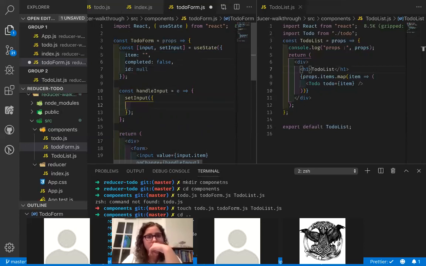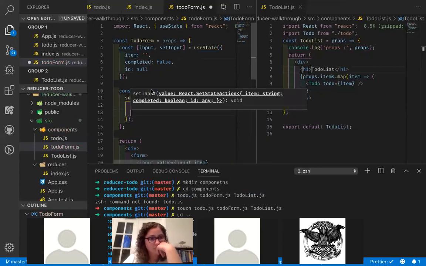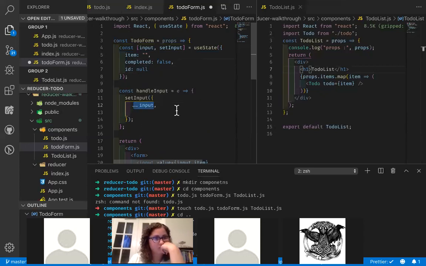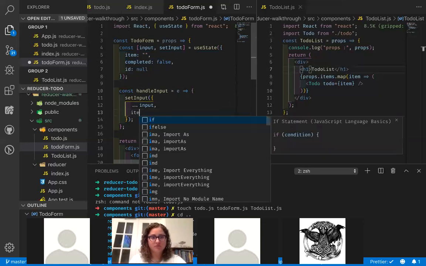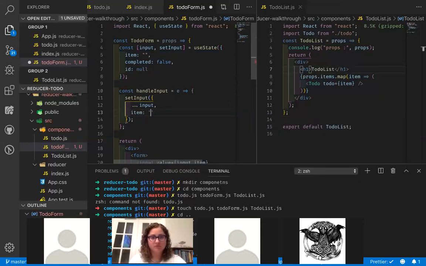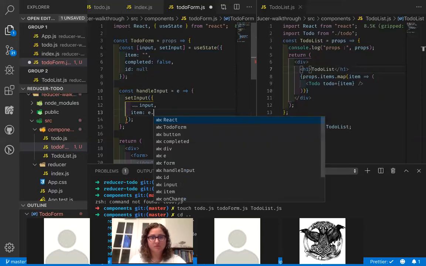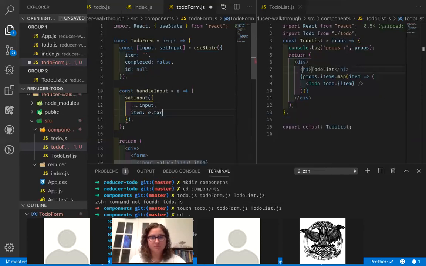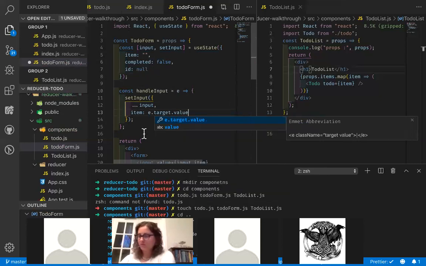Say spread input in. So I wanted to do it the longer way, just so we can use the spread operator. When we do the spread operator, we're getting the whole information inside the object we're looking at. So now if we do this, we're getting the completed and the ID, but we only want to modify the item. So right here, the item is going to be equal to event.target.value. So whatever we type in there.